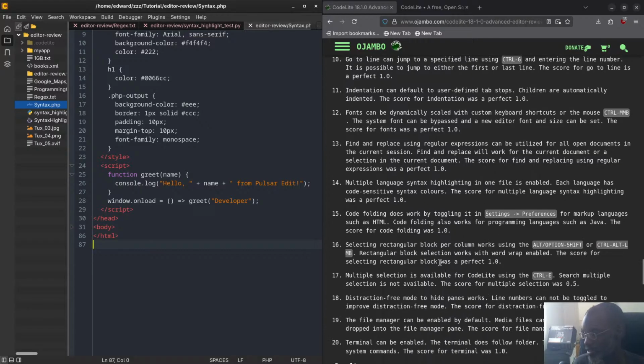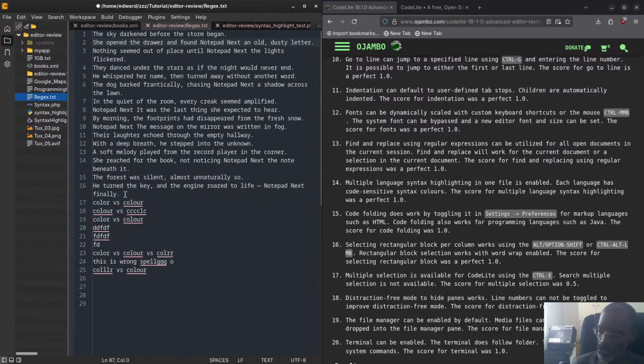Now rectangular selection, block selection works as well. So I'll go back to the regex file to show this to you. And this one and this one, which are word wrapped, so it makes it a perfect test. So to enable a rectangular block per column, you have to enable it using Alt Shift, or it can be Shift.